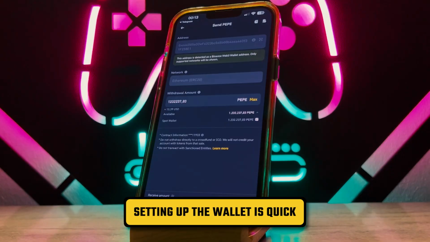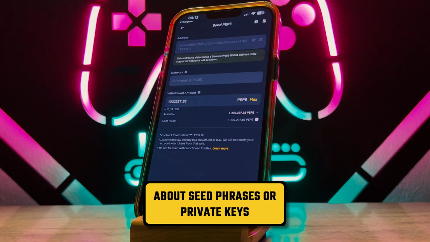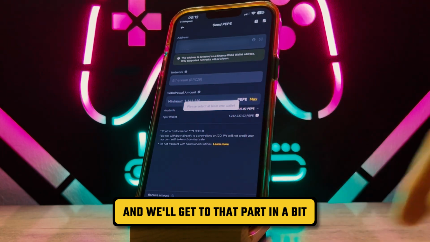Setting up the wallet is quick and hassle-free, with no need to worry about seed phrases or private keys. It's as simple as installing your Binance app, and we'll get to that part in a bit.